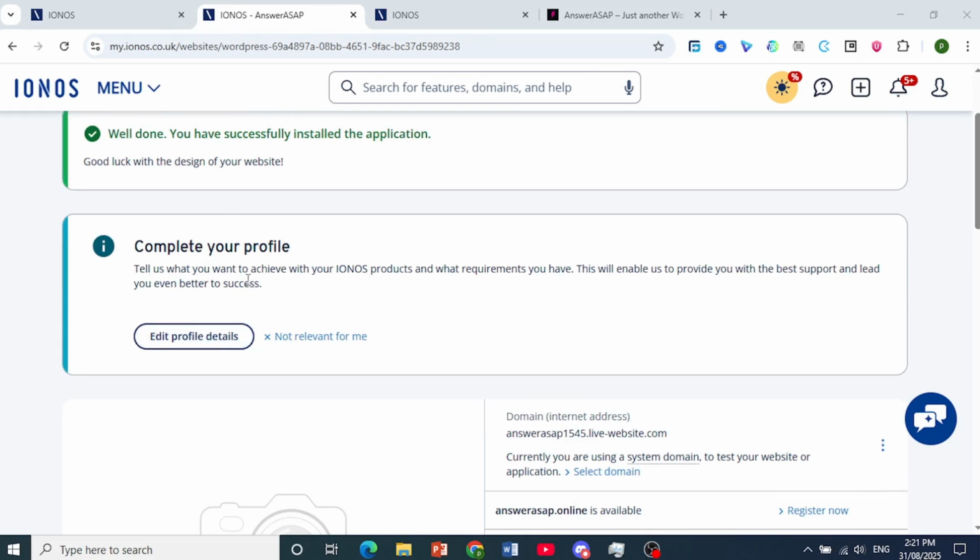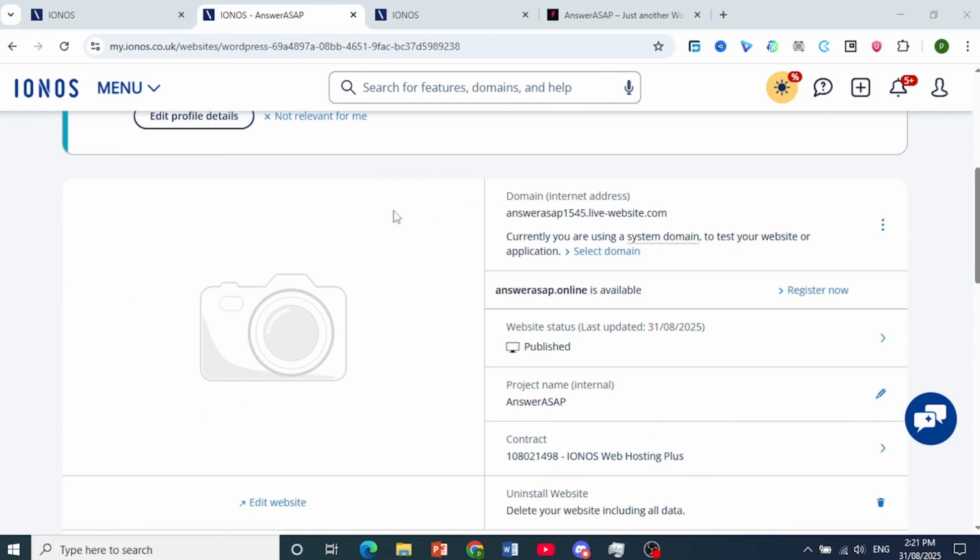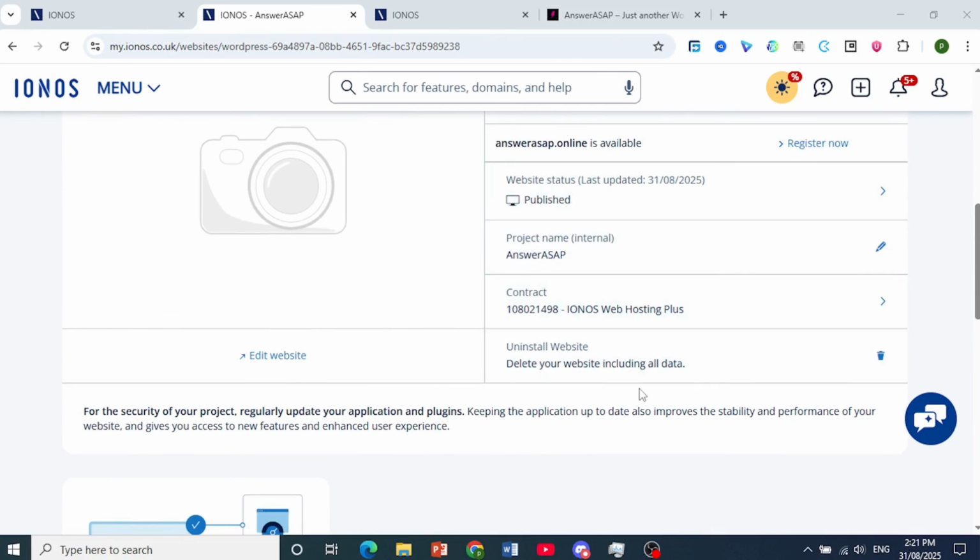And you can begin designing your website. It has been successfully hosted. And that is how to host a website on IONOS.